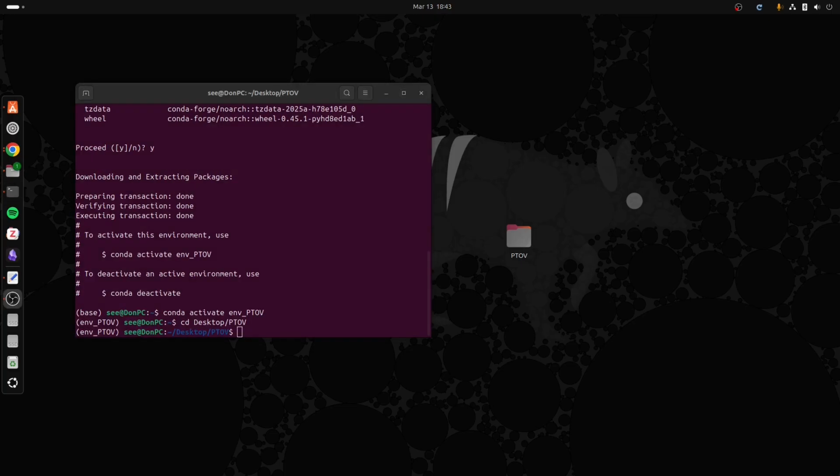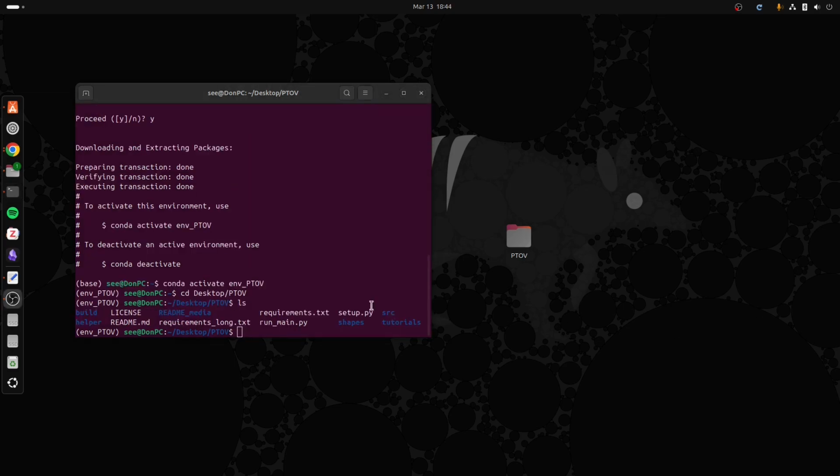The next step is to install the required libraries for PTOV. To do this, we navigate the terminal to wherever we downloaded the program off Git. In my case, it's on desktop/PTOV. After entering, we can run the pip install -r to install the requirements.txt file. I then press enter to run this. This may take a while.